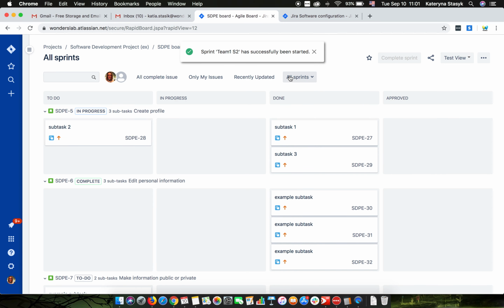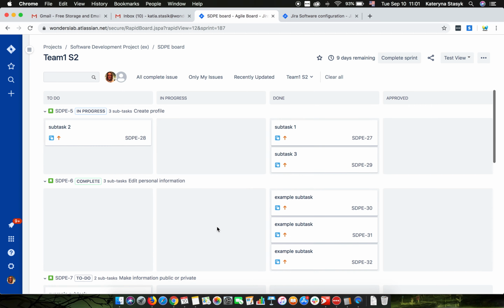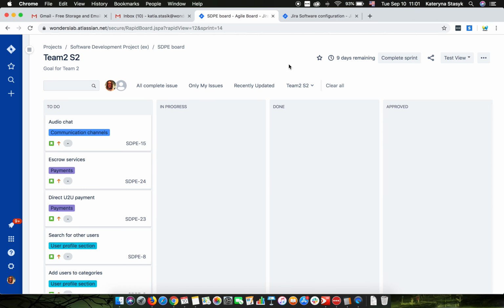On my board, I now have this drop down which says All Sprints. If I need to see the sprint of just one team, I will just switch between filters, and that's my view for just one team. I don't have to view all the issues, all the sprints that are in progress at the moment. I can just review a specific sprint backlog for a specific team.